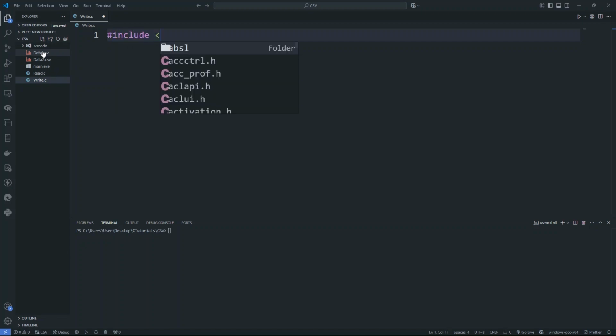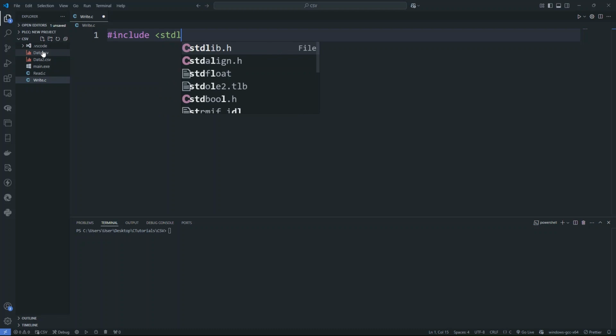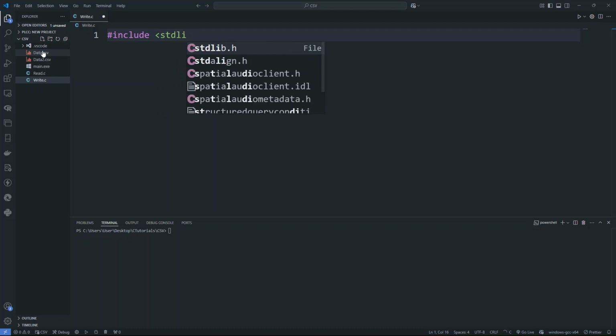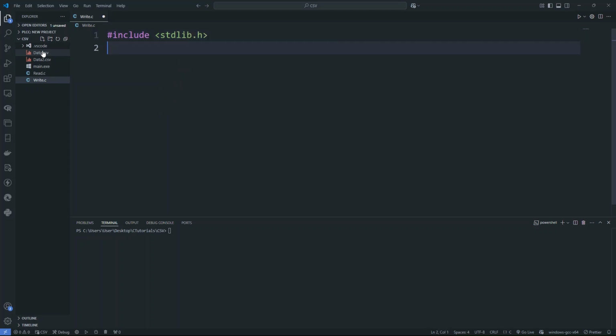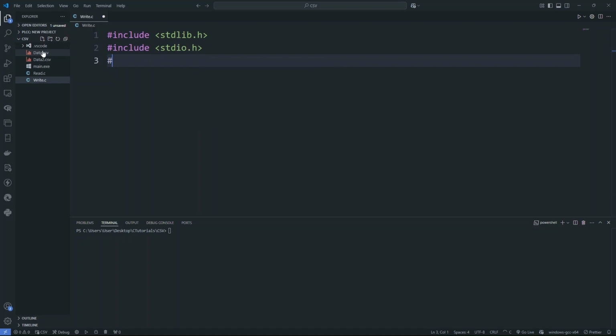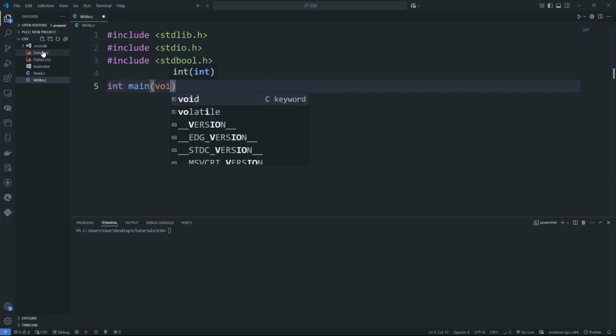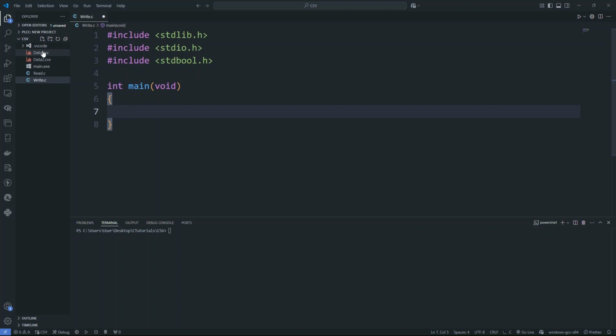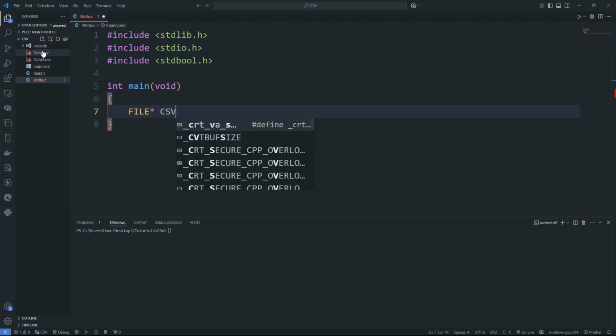And then we'll #include stdlib.h, and then we need to include stdio.h. And I'm going to include, for good measure, stdbool.h. Now create an int main. We're going to create a void. And then we're going to create a file pointer variable called CSV.